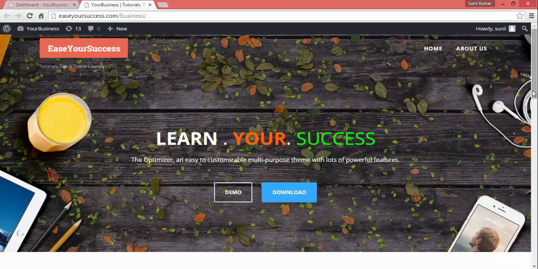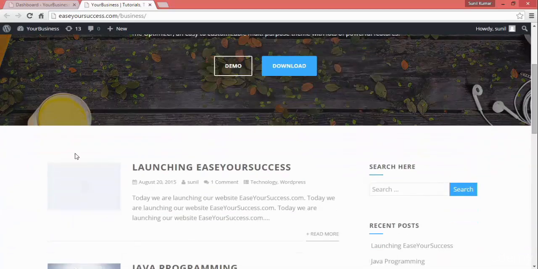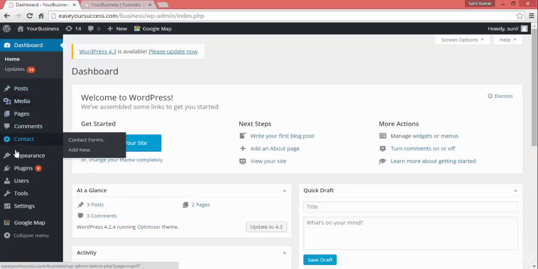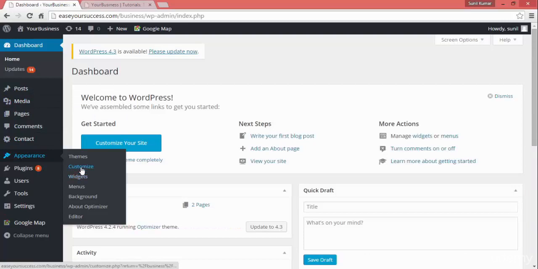And then we'll also see how we can put some other content here to make it look like a more professional business website. So let's get started. To do that, we need to go to the customizer, the customize option of the website in the WordPress dashboard, and then we will see how we can do that.